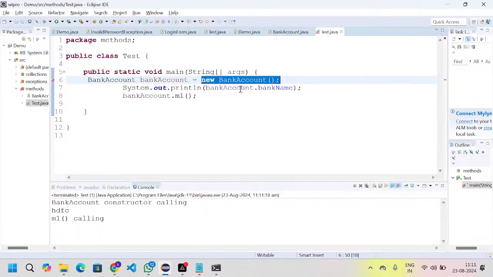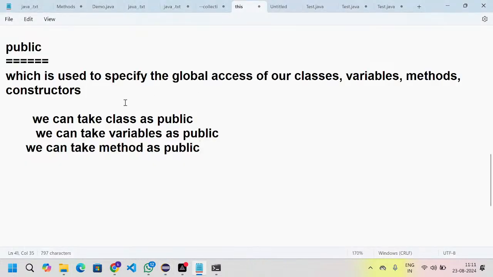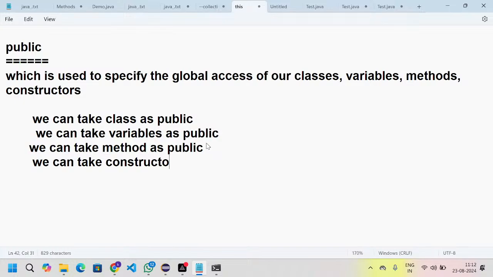If you see, it is throwing the error. Why? Because if you declare the constructor as private, we cannot access it outside of the class. That is also the fourth point. So we can take the constructor as public. This is clear, guys. As of now, it is clear.